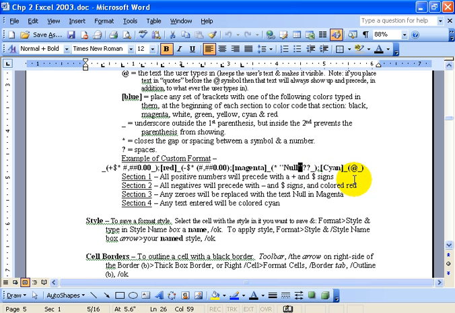Then the last section is basically for any text. Now the text, if I just left the code blank, well, they could put text in there, not a big deal, but I could color the text. So long story short, we got 4 sections here.